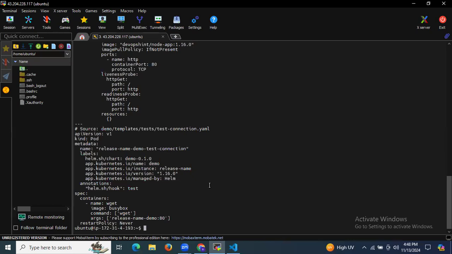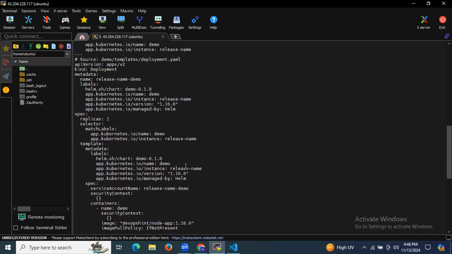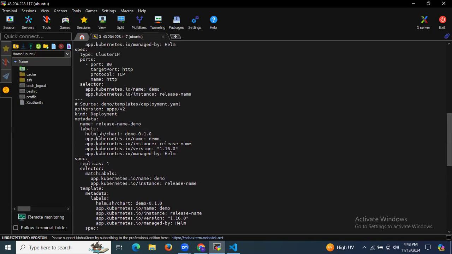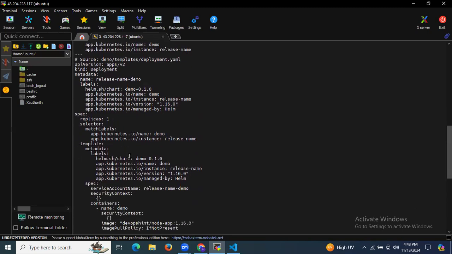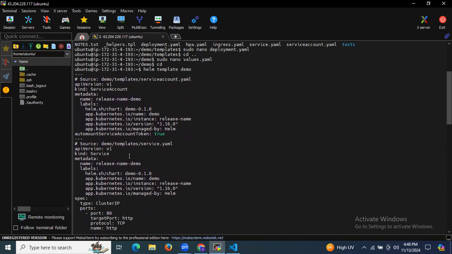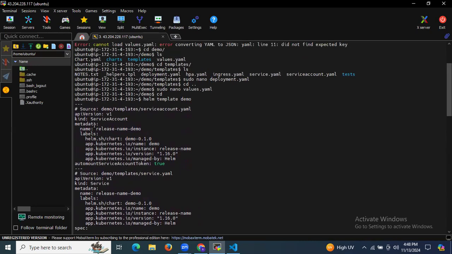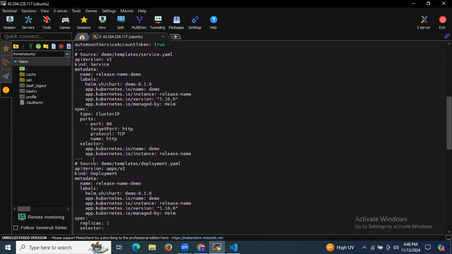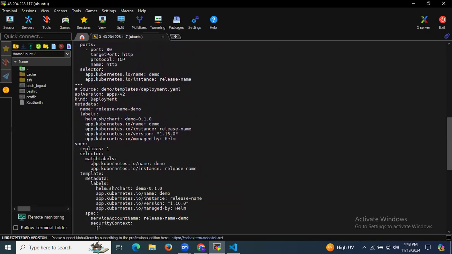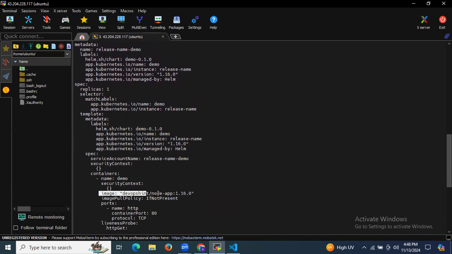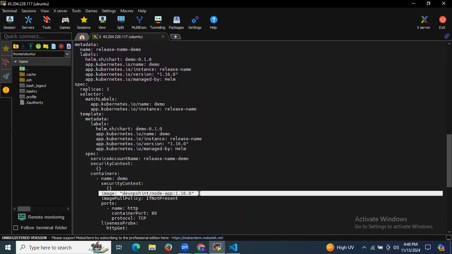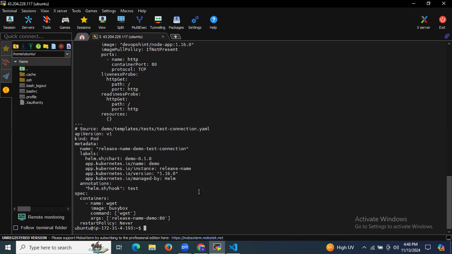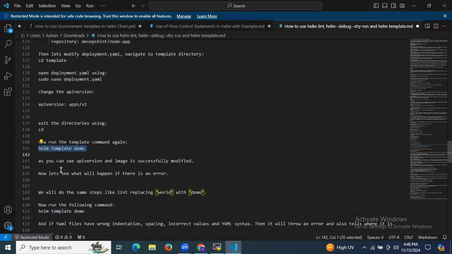And as you can see the output. So let's check here the image name that we have changed. See, image devops-node-app, that we have successfully changed here. Okay, it's successfully done. As you can see, the API version and image change are successfully modified.